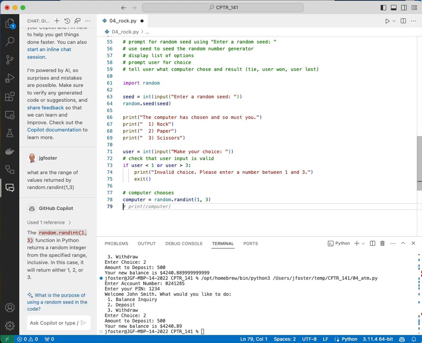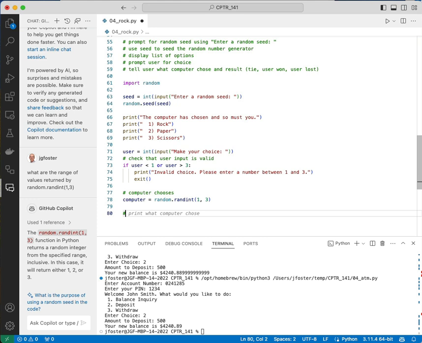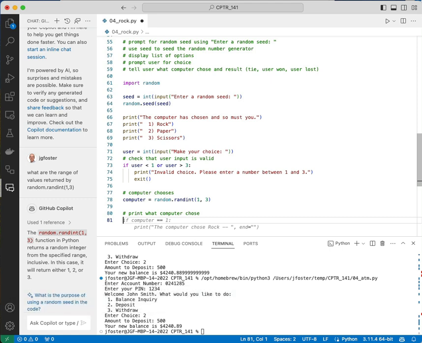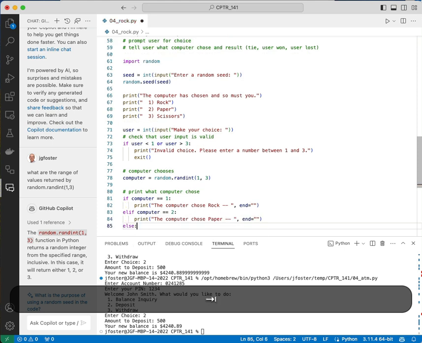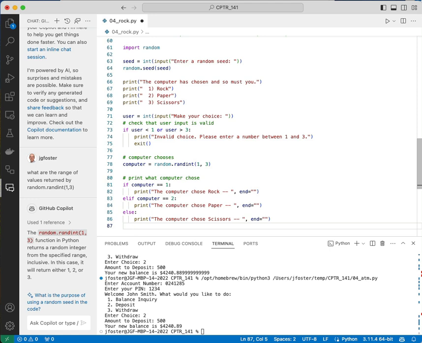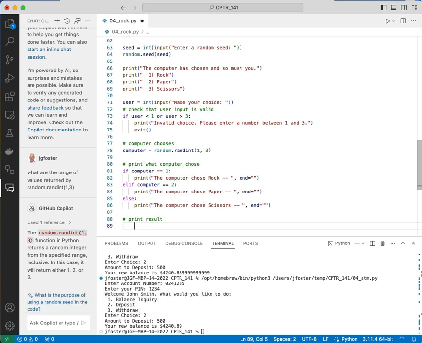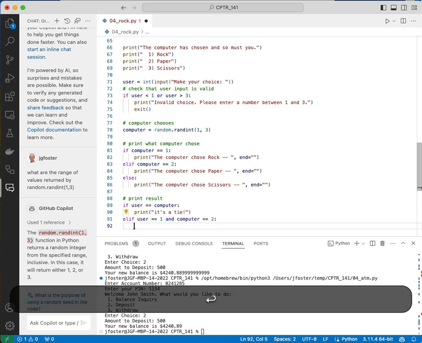Now, it's saying something about print computer. Perhaps that's a reasonable prompt, but I would rather see something like print what computer chooses. That seems better. So we'll go ahead and see if computer equals 1, then it chose rock, it chose paper, it chose scissors, and then we'll go on and add another prompt for print the result. And if user and computer pick the same thing, it's a tie, otherwise we lose.